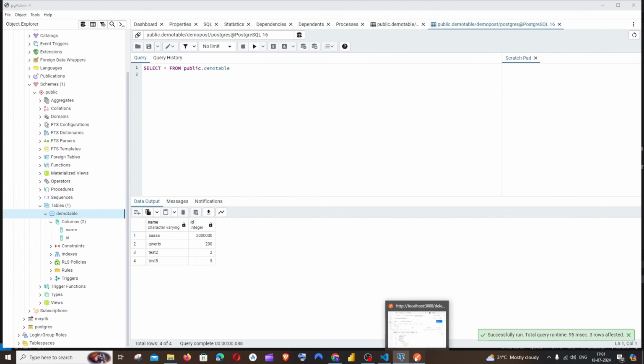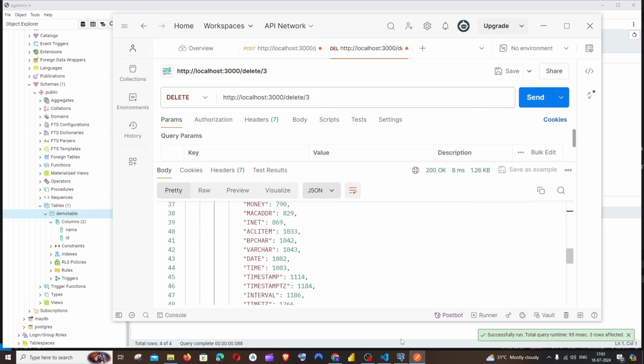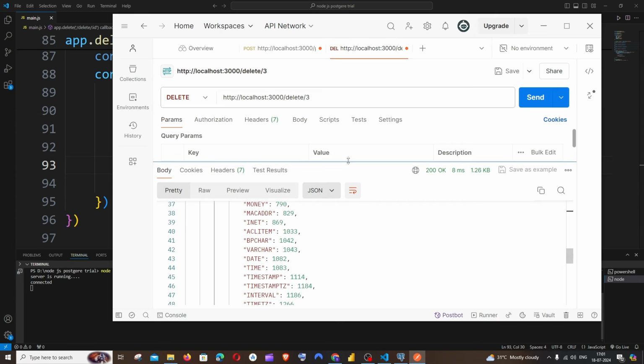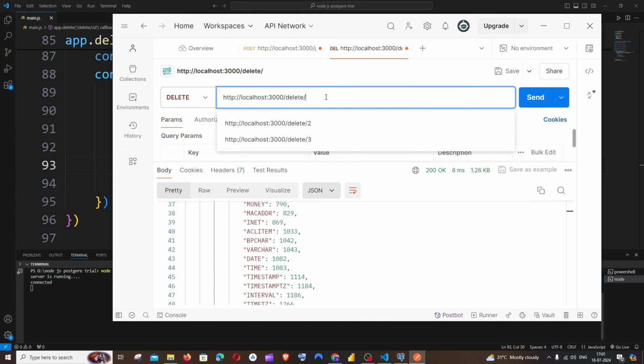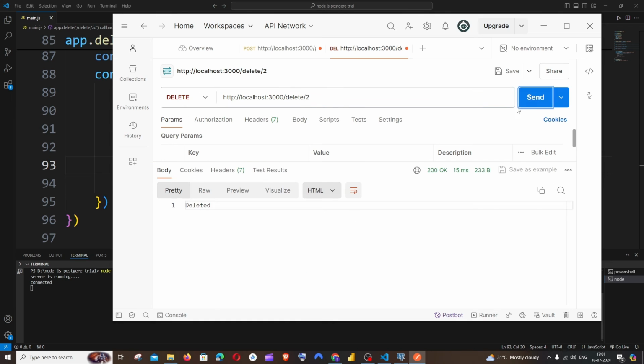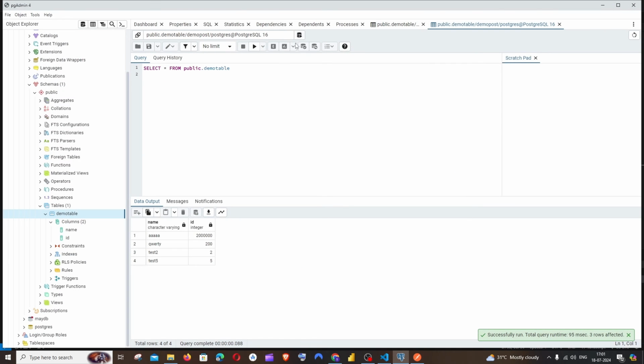In case you feel like you don't want such a big JSON as a response, what you can do is send literally anything over here. I'll just send it as deleted, and rerun it again, and this time go with id 2. Yeah, I'm getting deleted, and 2 is also gone.